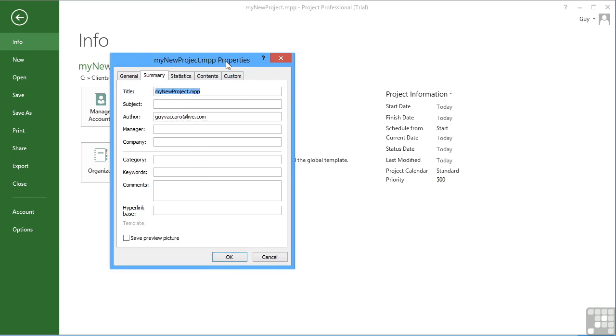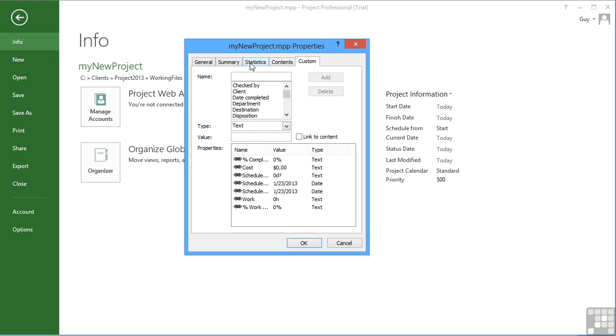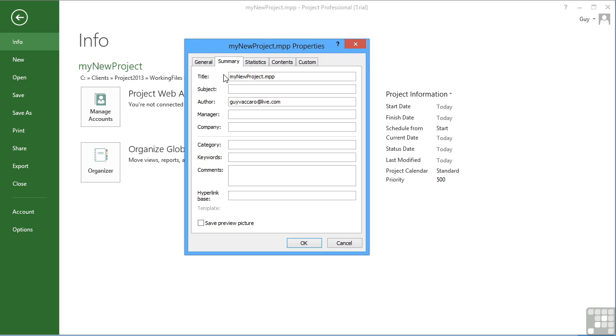That will bring you up the Properties dialog box, which, as well as General, Statistics, Contents, and Custom, I'm interested in the Summary. This has a number of editable fields. Now, the ones above the horizontal line are important. The title of the project, the subject of the project, the author of the project, the manager, and the company, because these fields can be used in the Gantt chart when it comes to printing or as special fields, and we'll see them in use as we work through. For the moment, they need to make sense.